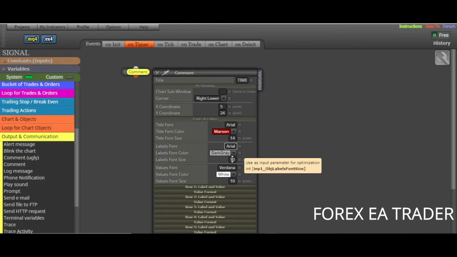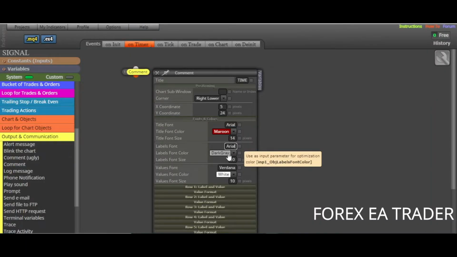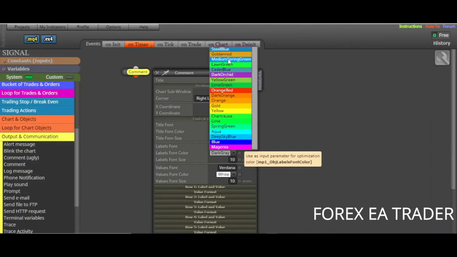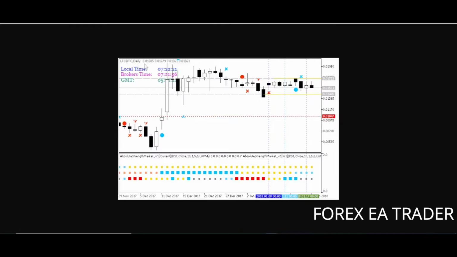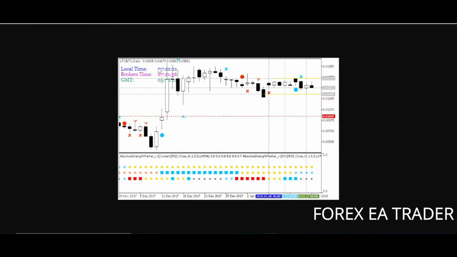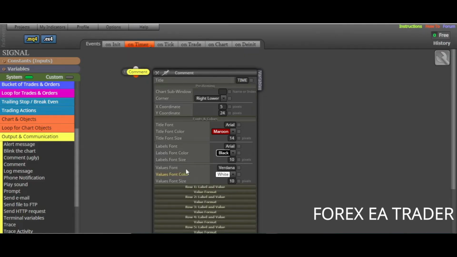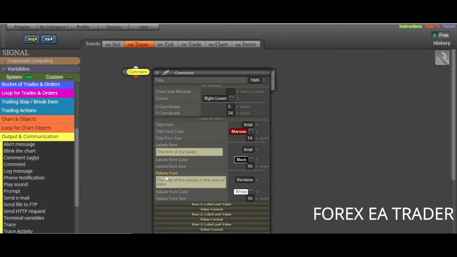But in any case, this will be the labels font. Then maybe let's choose black, maroon black. Then obviously you just want it to be smaller than the title font that will be at the top, that would say time. And then we'll have a values font, which is basically these values. That will be the values font. If you don't understand anything, you can just click here, and it will show you what it means.